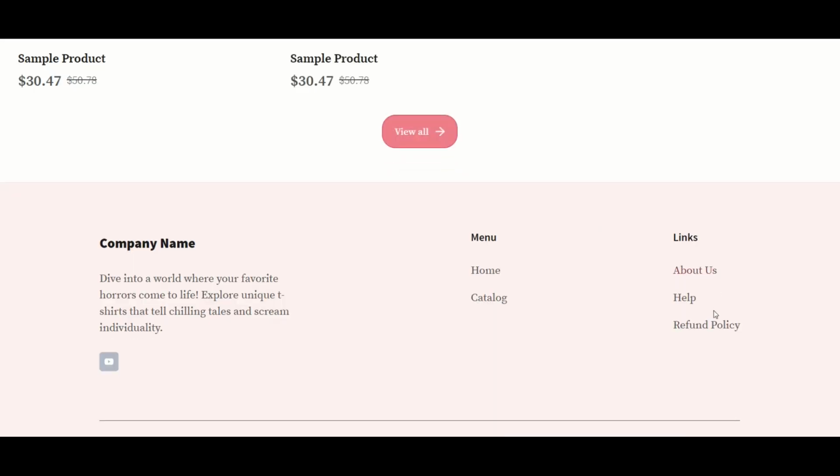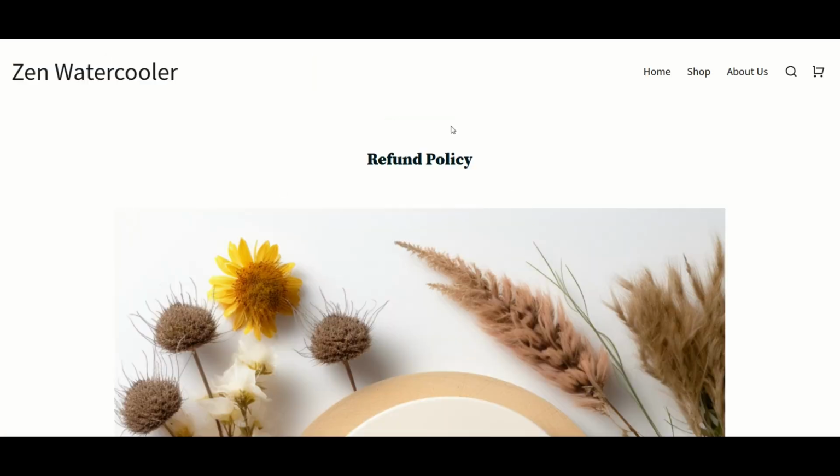Okay, so I'm on my real life website. I'm going to scroll right down to the bottom. I'll see refund policy is there. And when I click on refund policy, it takes me to the refund policy page that's always existed. I just removed it from the menu and then added it back into the menu.